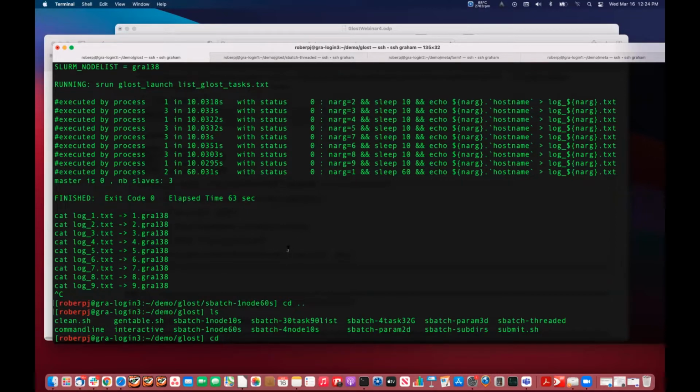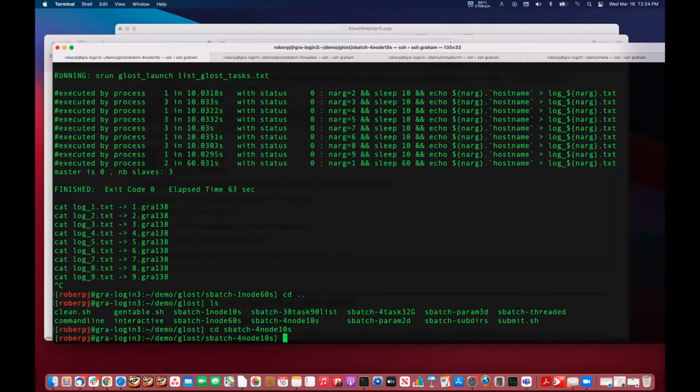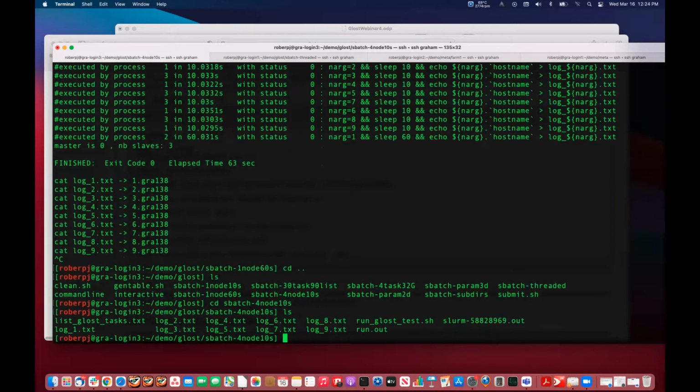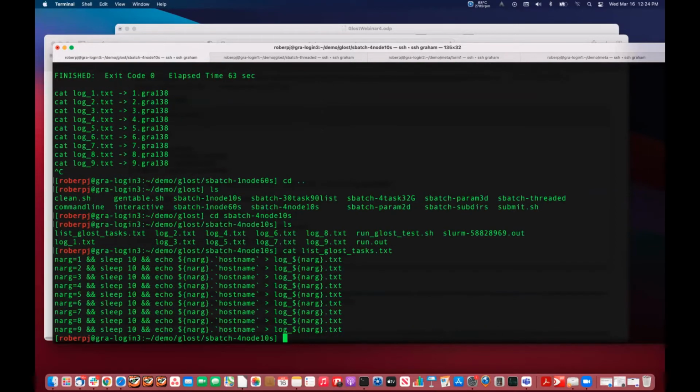Now, this has just been running on one node, and you have that kind of control with GLOST. So let's just submit them to all the nodes. So again, everything's running for 10 seconds.